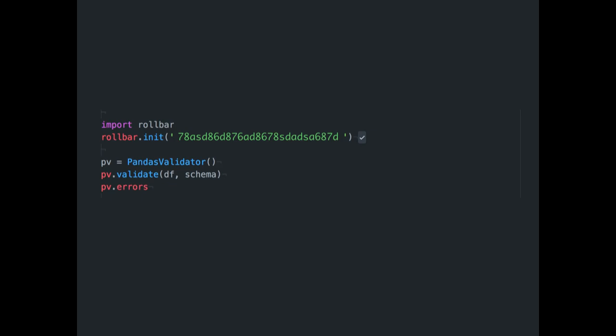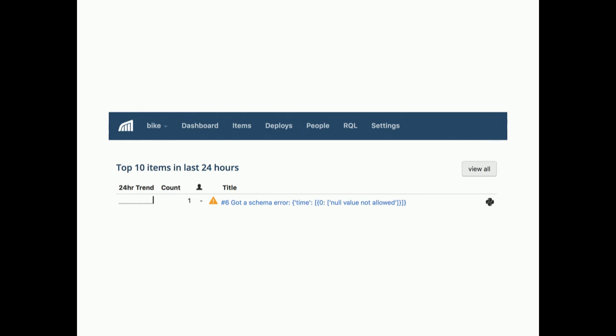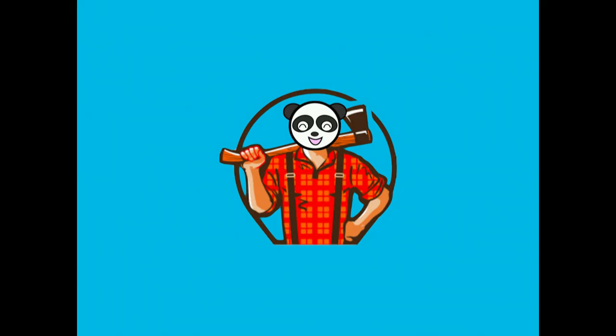Using it is the simplest thing ever. You import rollbar, initialize it with your key, and then run through the code that you want to run through. So this is calling on the pandas validator that we created before, running dot validate, spitting out the errors, and then if the errors are populated, you pass it to Rollbar through the report message method, and it goes to Rollbar, and you can see when something causes a conflict. Now you've got a happy panda.